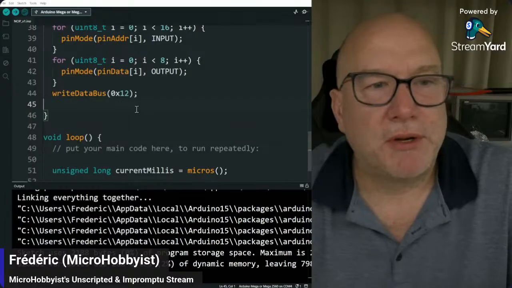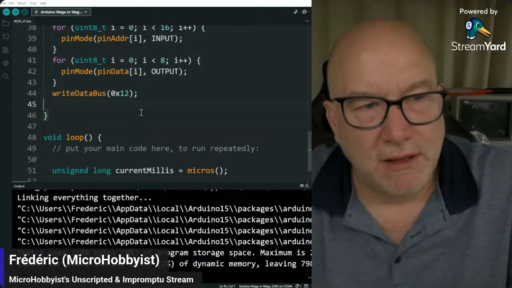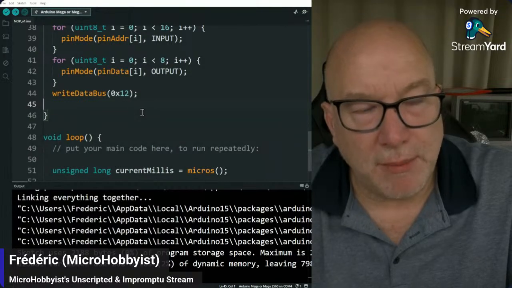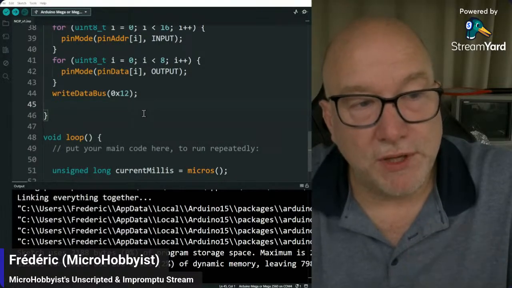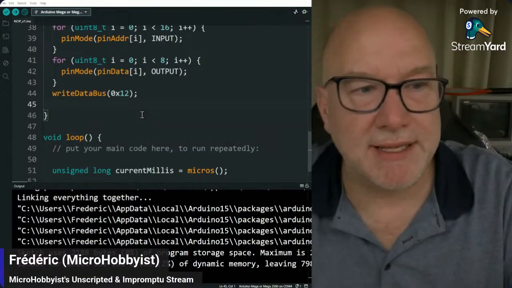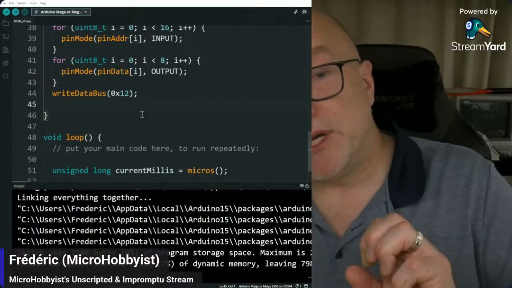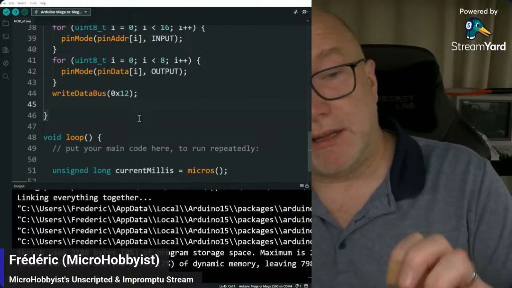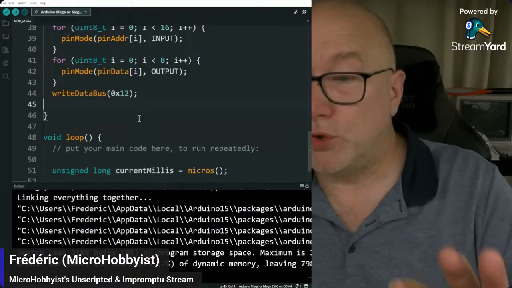I'm going to generate the clock, and I'm going to wait and read what I'm going to send out: hex 12, which is the no operation opcode for the 6309 and 6809. And I'm going to read the address bus, and it should be counting in binary if everything's doing what it's supposed to do.